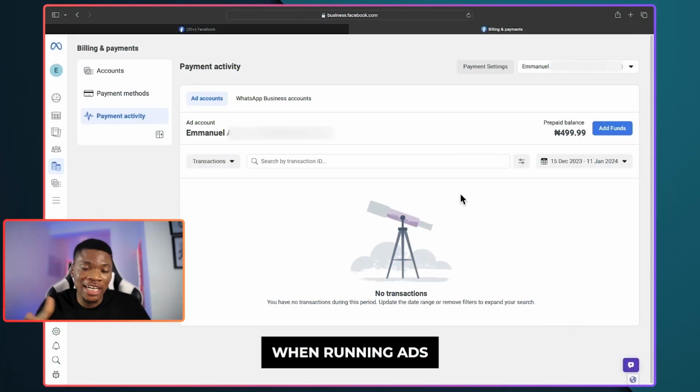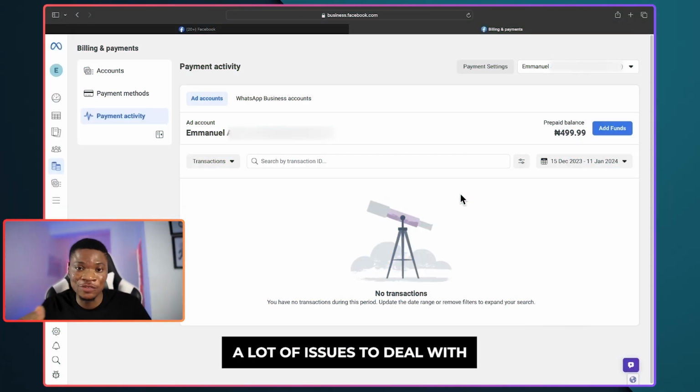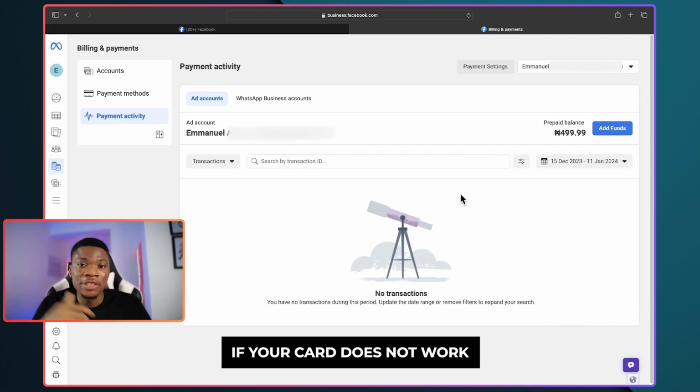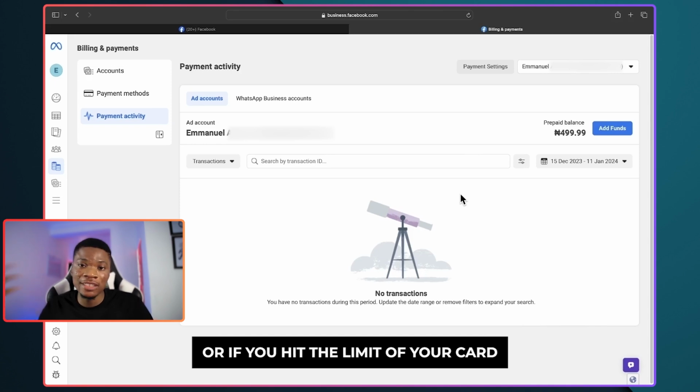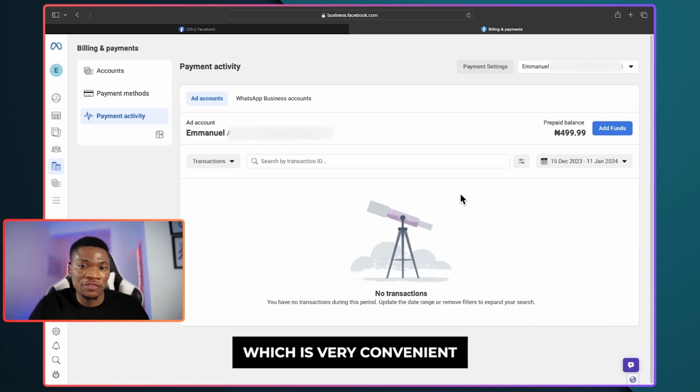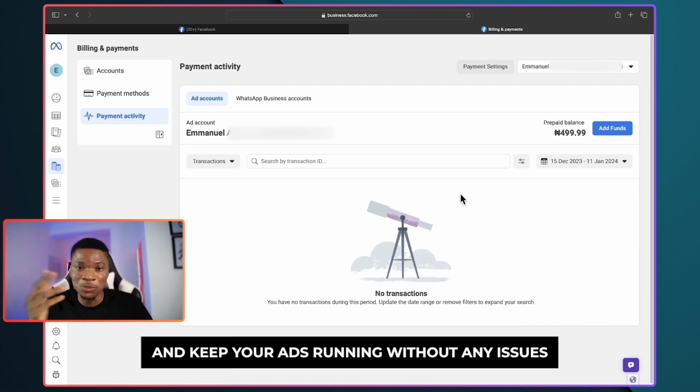When running ads, you already have a lot of issues to deal with, and I hope that with this update, payment method is not going to be an issue for you anymore. If your card does not work, or if you hit the limit of your card, you can just use the bank transfer option, which is very convenient, and keep your ads running without any issues.